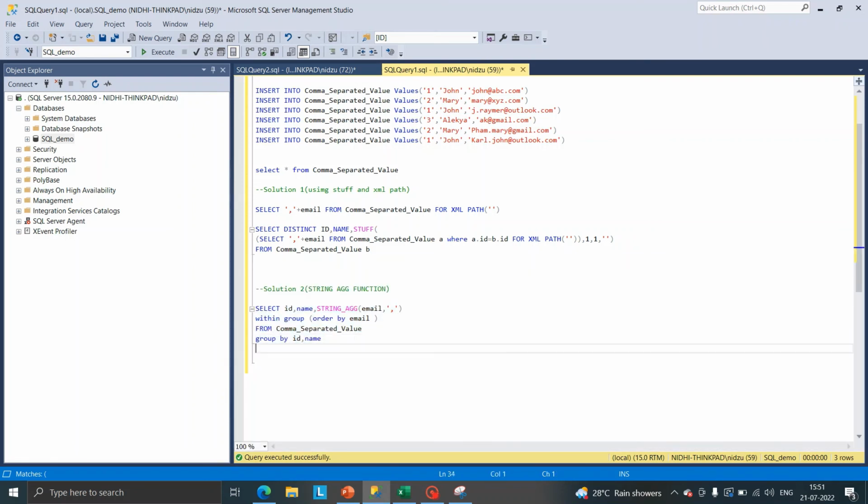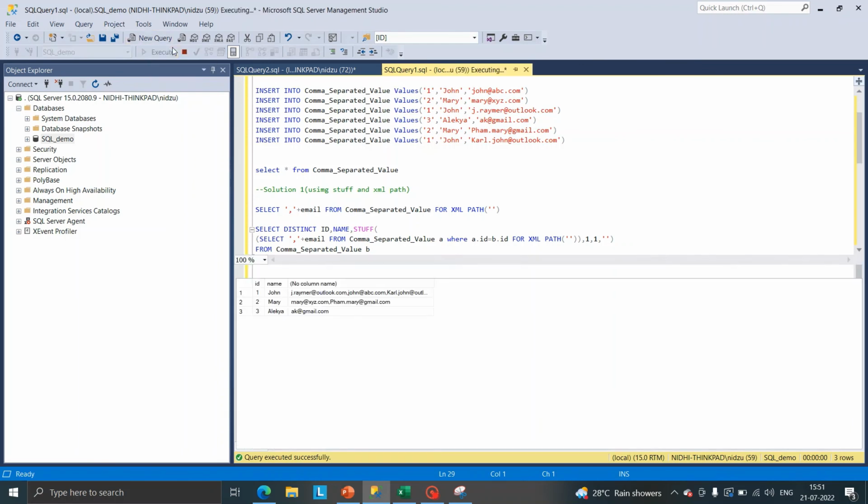So this is the other way by which we can achieve the comma separated value. This we can do in SQL Server version 2017 and above. And for the older versions, we can use the stuff and XML path functions.